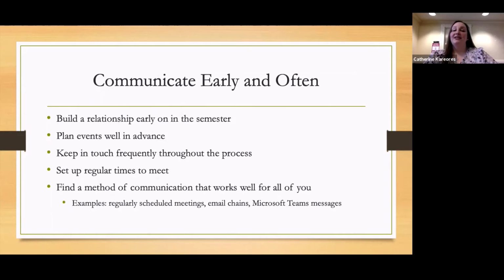Then definitely planning events well in advance. I know that can be a little difficult with all of our restrictions and things in place right now because of COVID, but the farther in advance you're able to plan, the more time you have to communicate and work out all of the different aspects of this event. And then keep in touch frequently throughout the process.